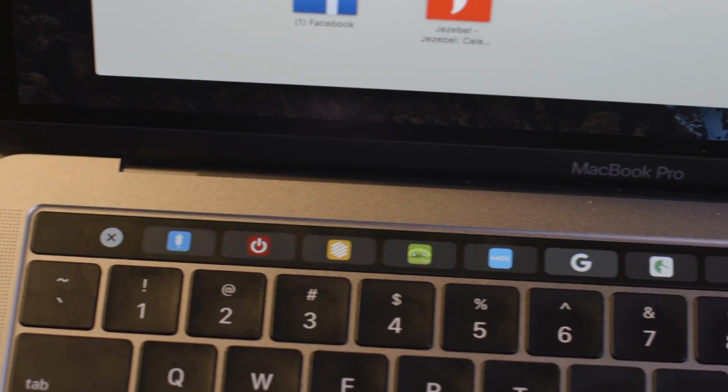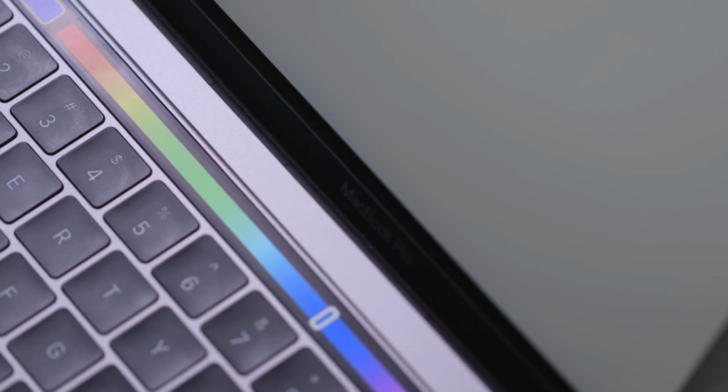The big story about the new MacBook Pro is the Touch Bar, which brings the best parts of the iPad software keyboard to the Mac. It's pretty slick.